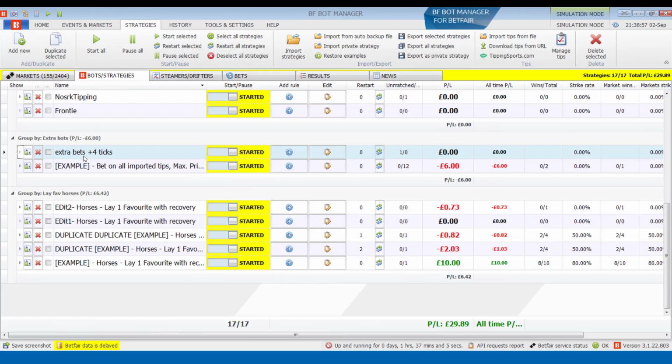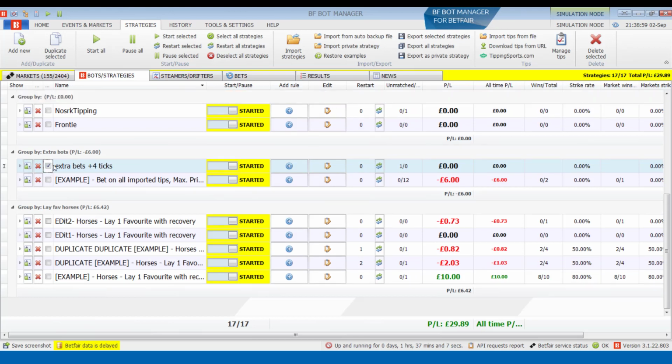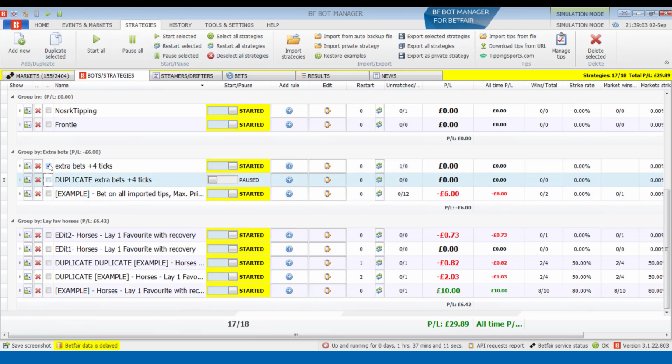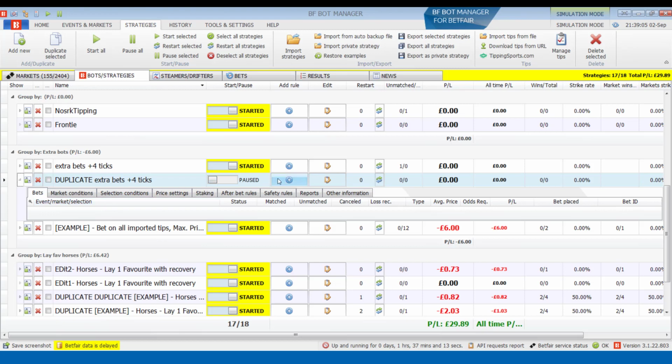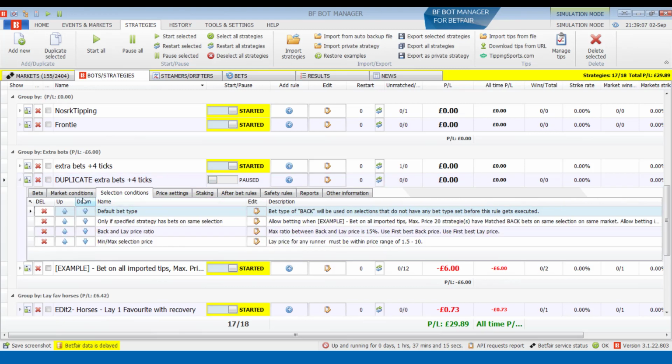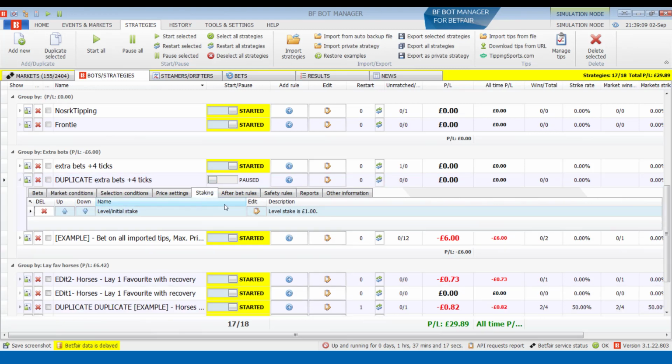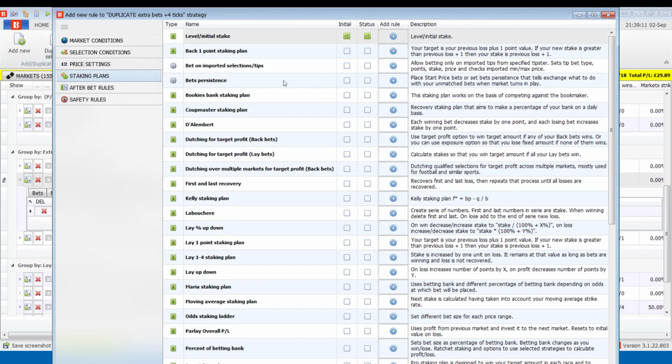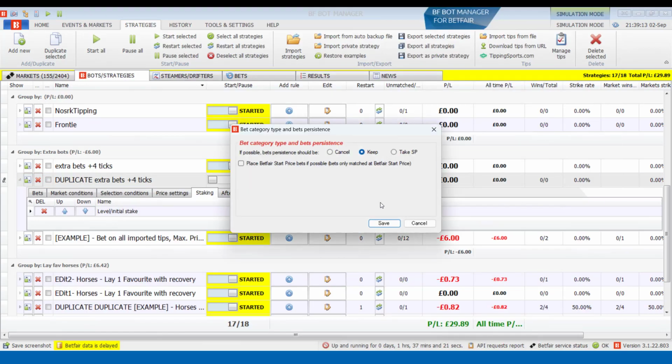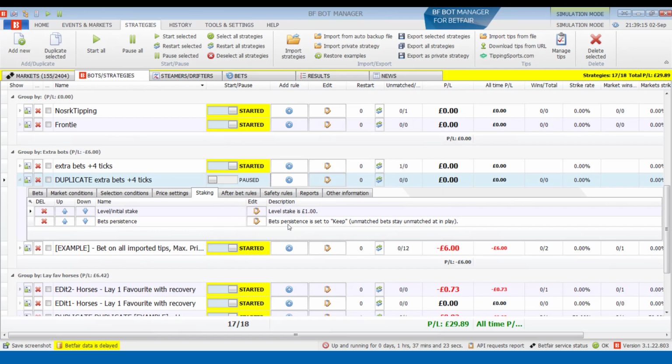Well, hang on, what if I want it to stay in play and hope it still gets matched? Okay, let's do that. Let's duplicate that one. And I just want to add something else. Let's go to the staking and add bet persistence and say keep. So now those bets will stay in play.